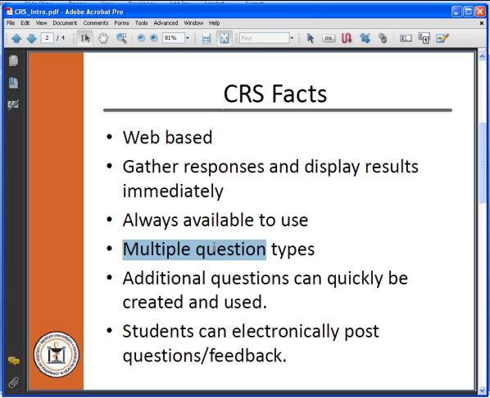It allows for multiple question types. Of course, it provides the option of multiple choice questions. It also provides for questions where the student needs to select maybe more than one option for a multiple choice question. Provides for text input for a question and other question types. So there's some flexibility in the different types of questions.